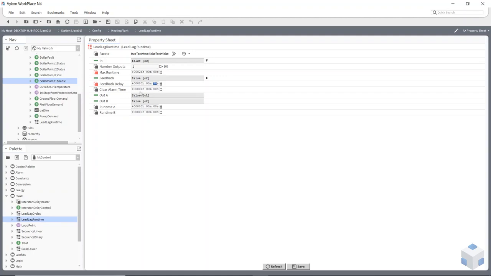Clear alarm time. If something does fail and goes into a failed state, you can set, at the moment, 1 hour. Every hour it would just clear that failed status and let it try again. Obviously you can change that to whatever time you want. And then you've got the out slots and the run times at the bottom. I'll just save that and go back to the wire sheet.